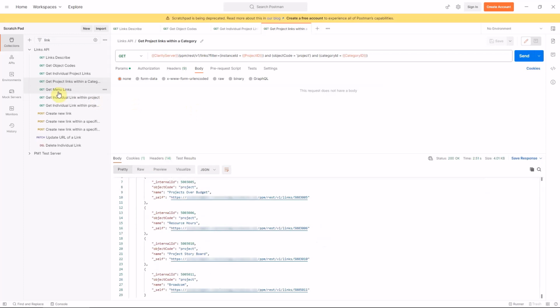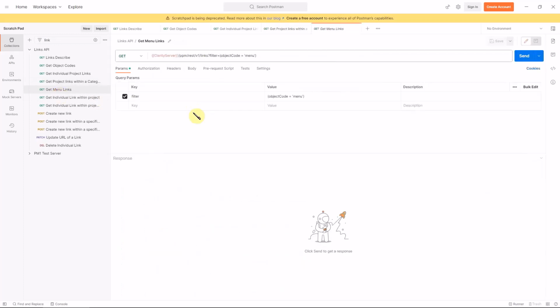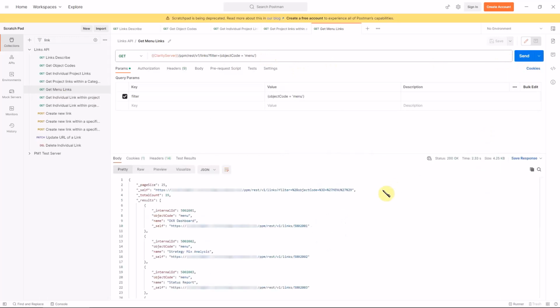If I wanted to make a call to read all the links inside just the general links menu, then I can do that by making a call saying give me all the links within the object code menu, and this will give me quite a few of them.